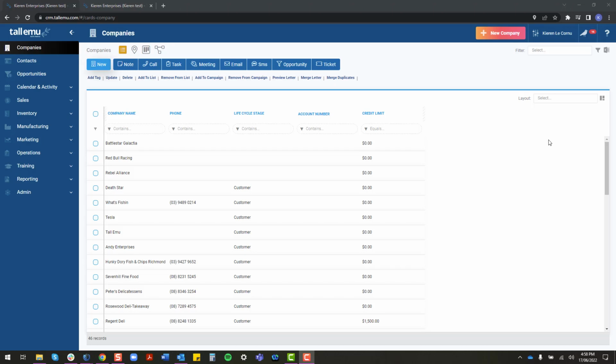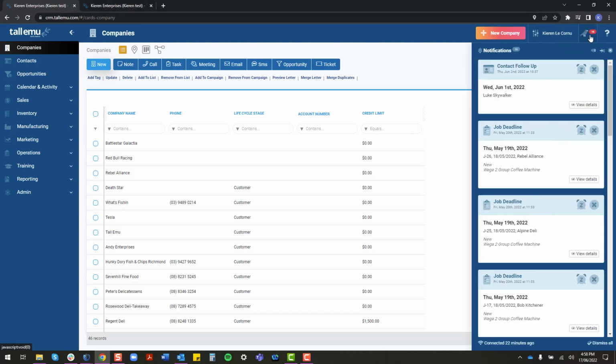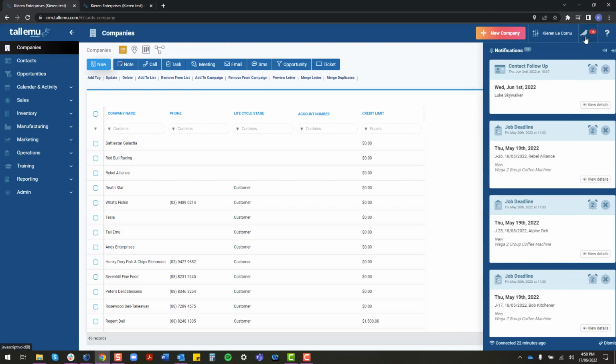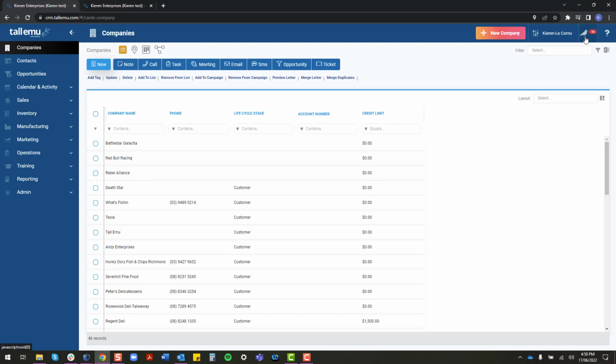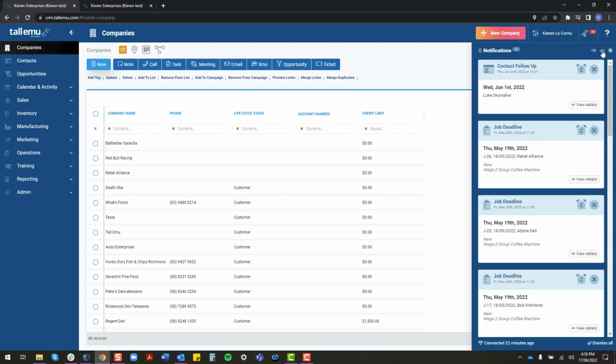In this video, we're going to have a look at how to work with the notifications area. In the top right-hand corner of CRM, clicking on the bell of notifications will reveal the notification and reminder panel. I can click again to retract that from view. If I'd like to fix the panel to the side of my window, I can click on the pin icon here.